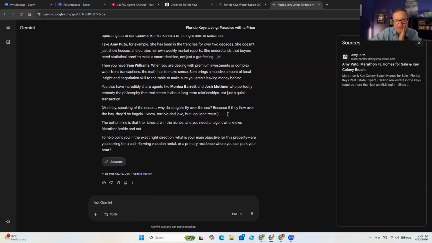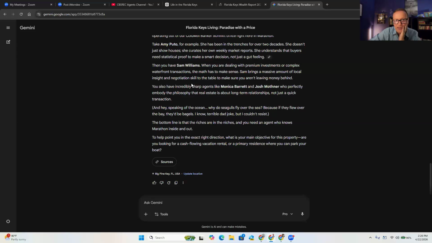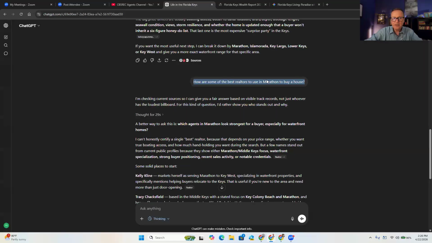So it's got to be pulling information from another source, or he has enough information to come up in the large language model. So there's enough information indexed about him within the AI model, as well as Monica Barrett and Josh Mothman. So we could see that they have good information that's being indexed within the language model. And then, if you want to use the AI to create a profile, let's create a new chat.